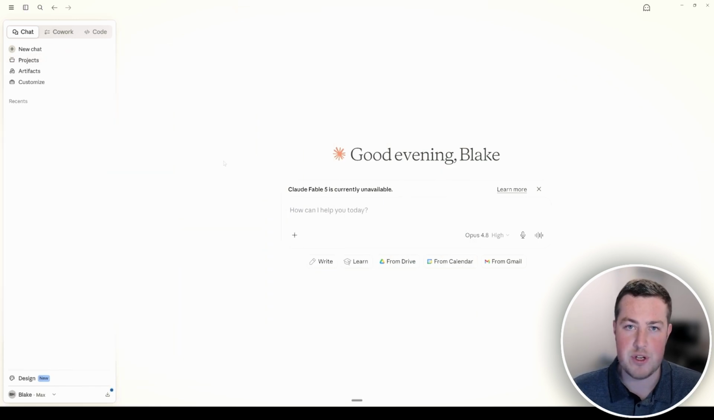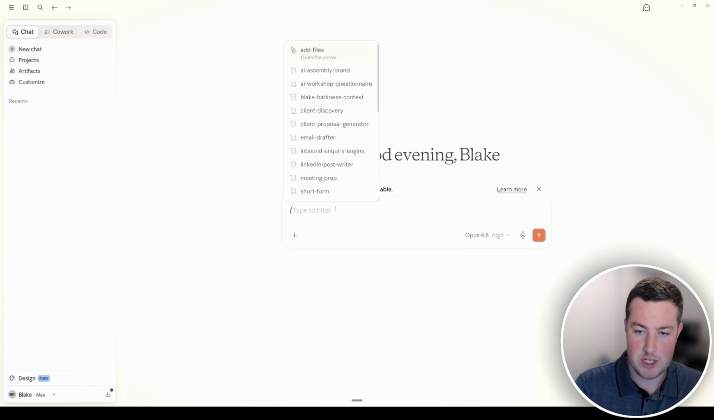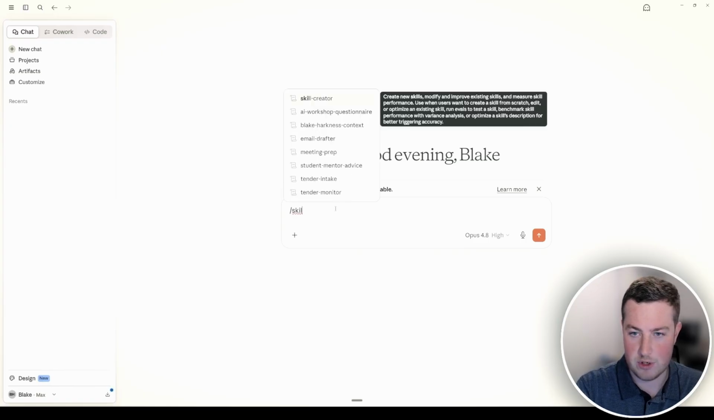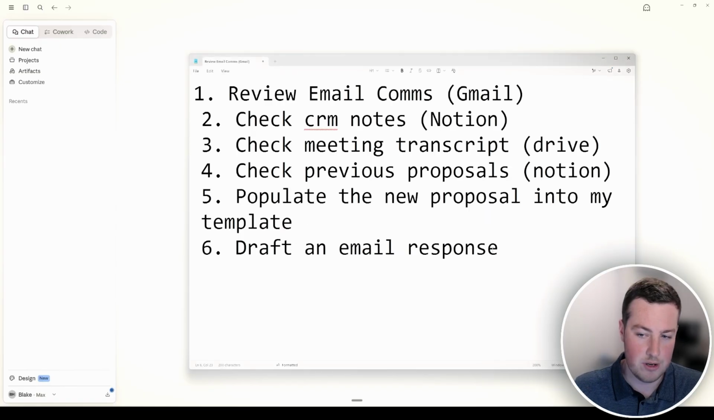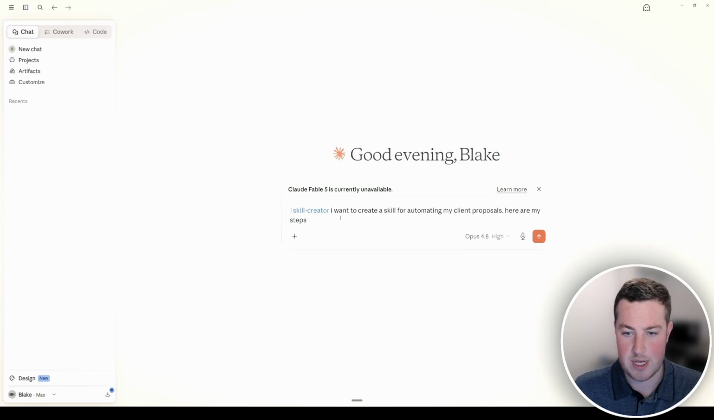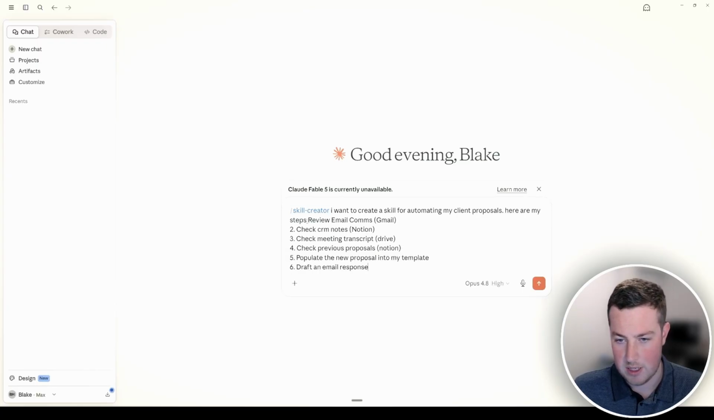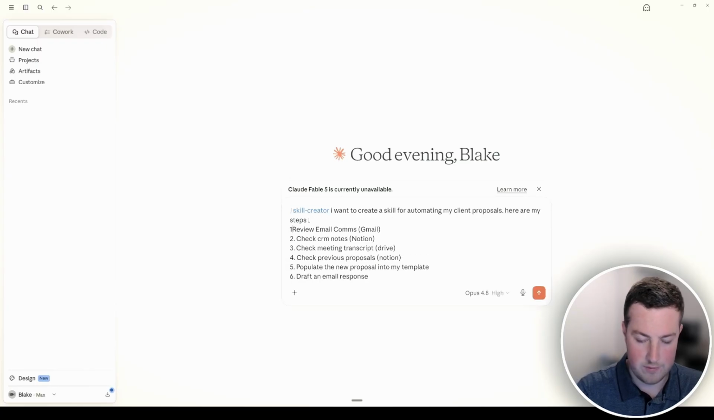Then if we go into a new chat, we're going to type in / and we're going to go for skill creator. And now we're going to say, I want to create a skill for automating my client proposals. Here are my steps. And so the more detail you provide in your notes, the better. But I can just pass this through here.